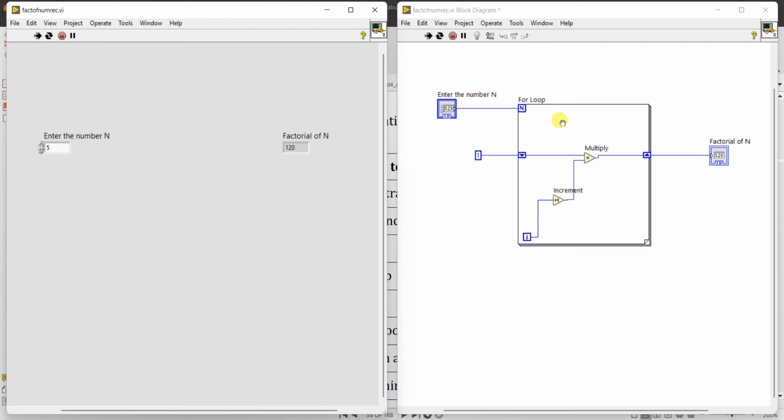Okay, the iteration is going to stop when it reaches the value of n. This is the n value. When the increment value reaches the value of n, that time it is going to come out of this for loop. So you have to give the value of n here. Enter the value of n. It's continuously multiplying with the increment value, and it is going to stop when it reaches the value of n. So this is the factorial of a number using for loop.